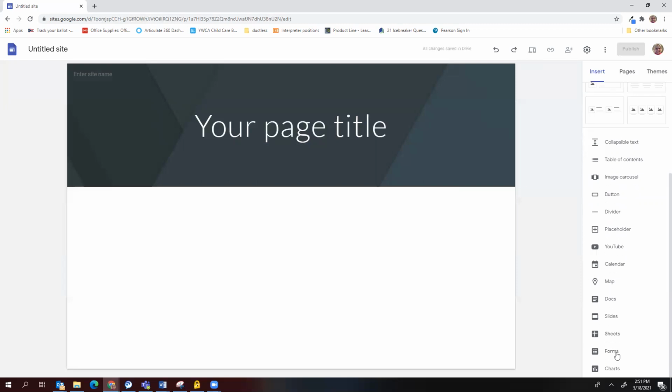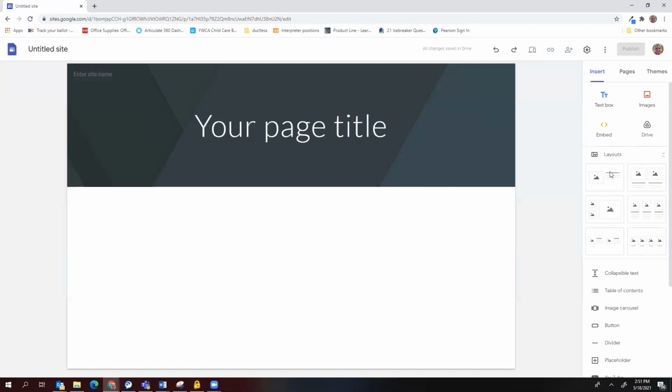So all the Google artifacts that are created through the Google apps come in very easily. A Google form, charts. So very, very easy to use. You can also insert an image. You can embed a link, like to a web page. Maybe it's to some kind of technology. You can embed it there. And then you can also go to your Google Drive and pull things in from your Google Drive.